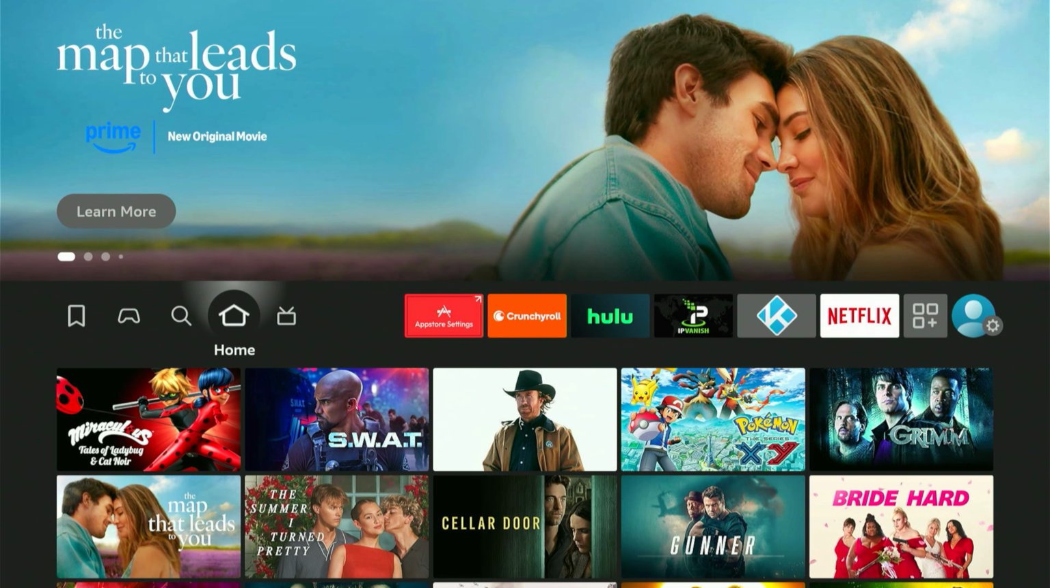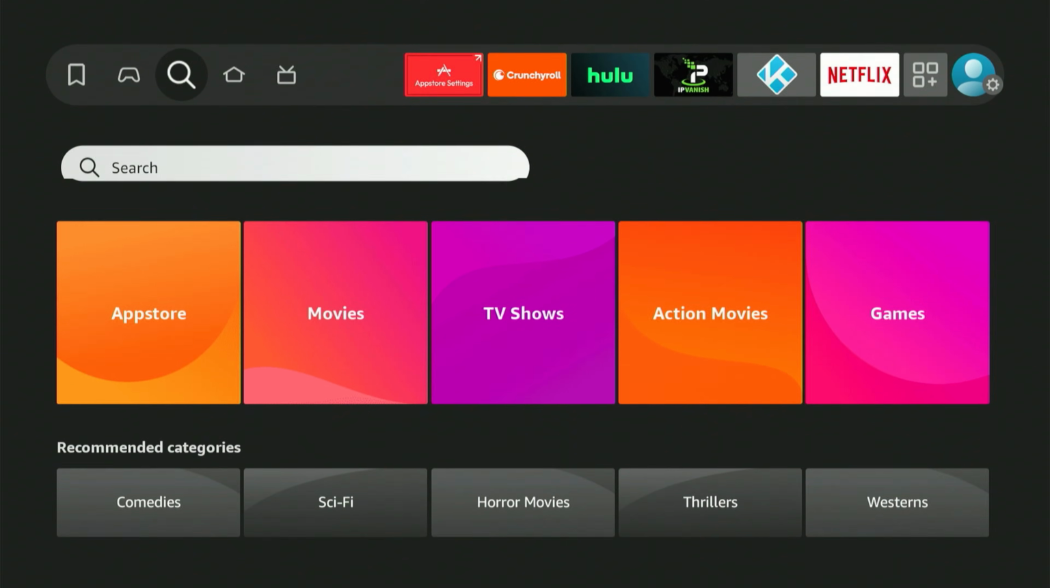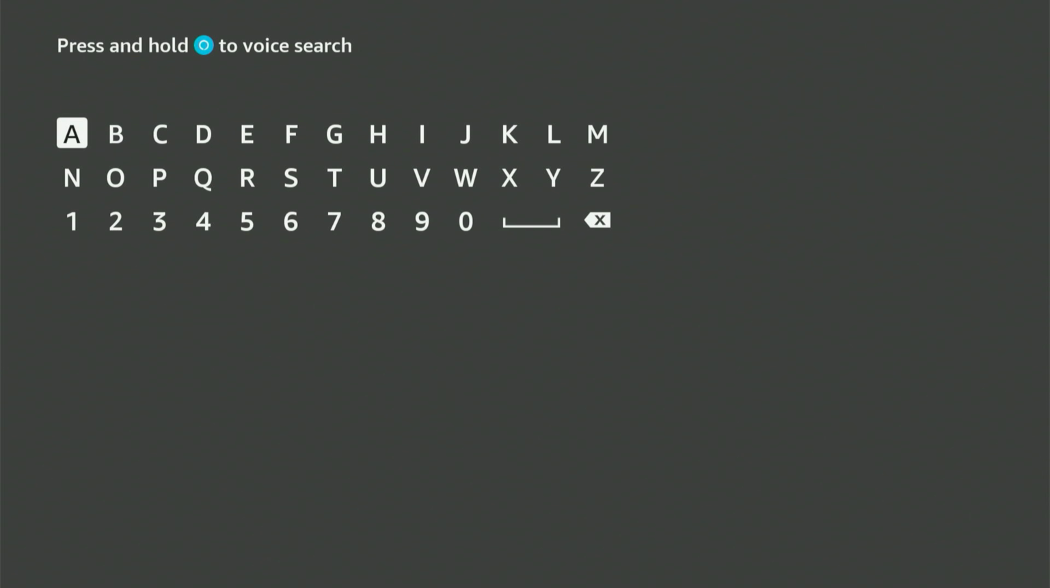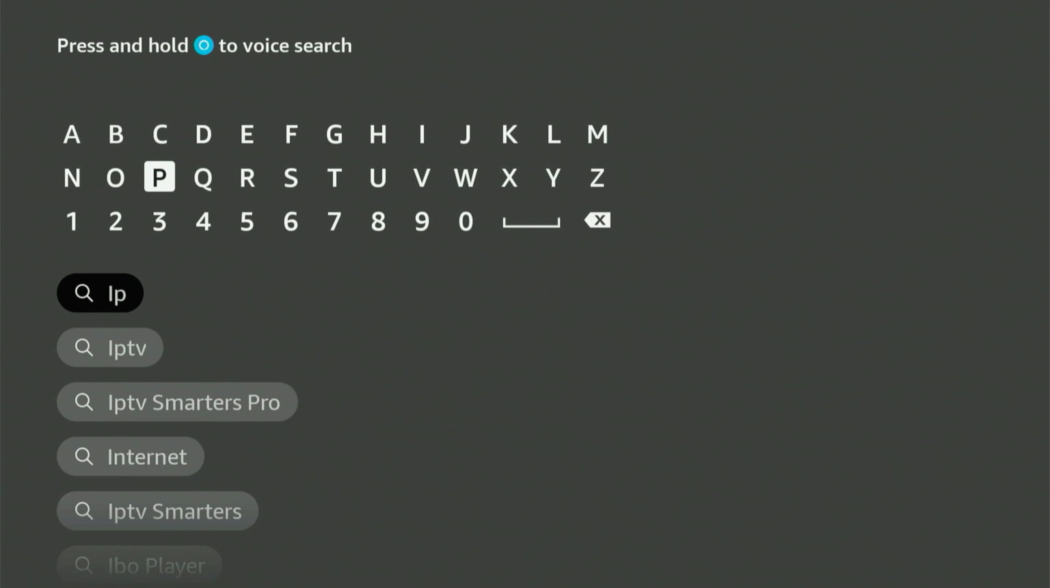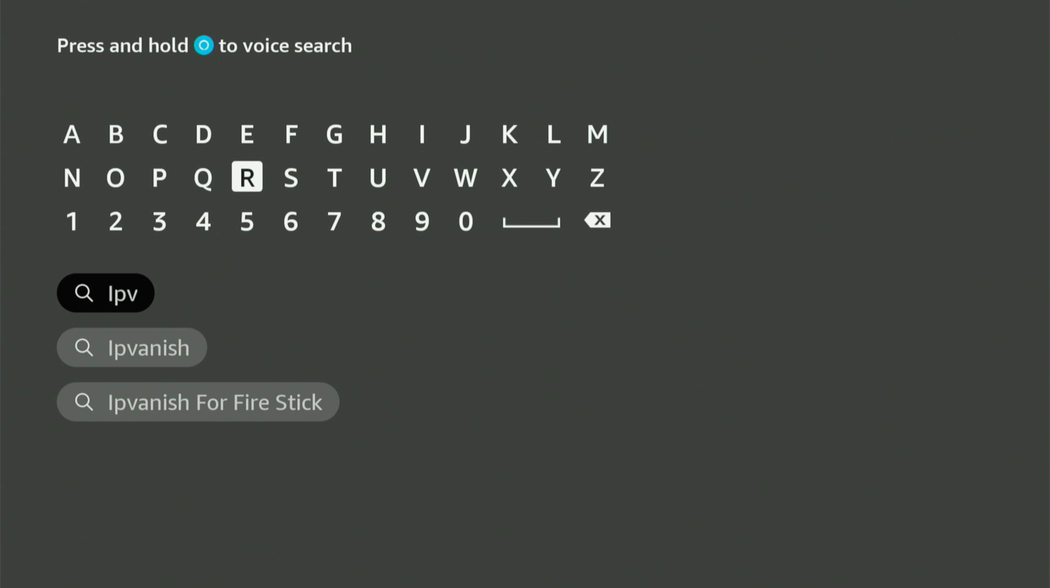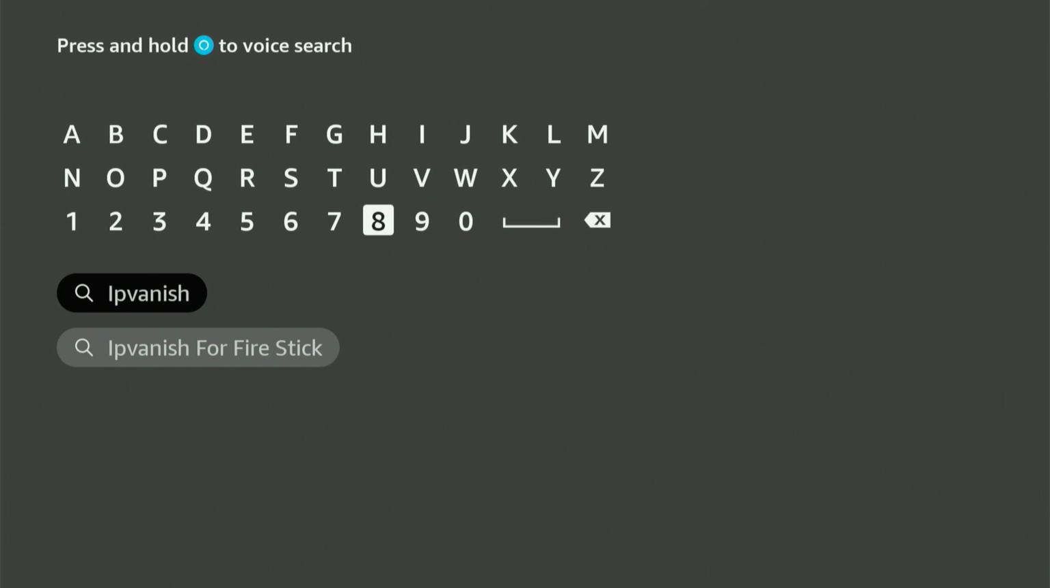Or, what I prefer to do to always get the latest version is go back to the Fire Stick home screen, find the magnifying glass, scroll down, choose the search bar, and when the keyboard shows up, type IPVanish. Sometimes you will need to type it in fully to get it shown, so just take your time here. Type it in exactly as I am, then you'll see it in the suggestions. Choose and hit the center button.